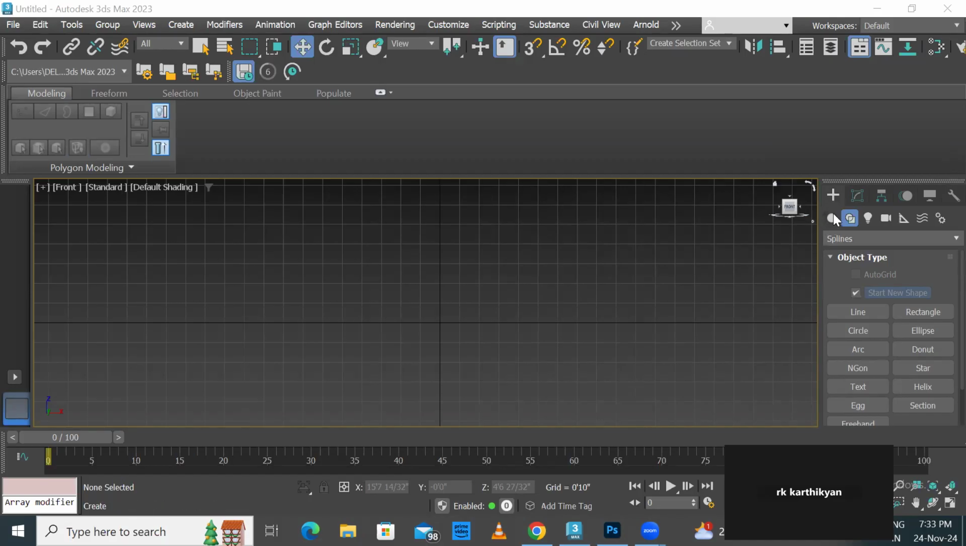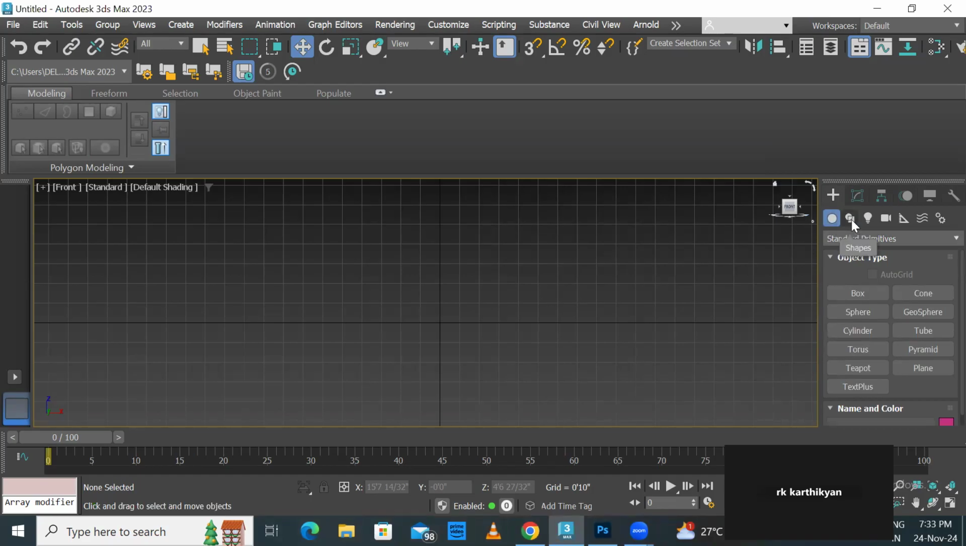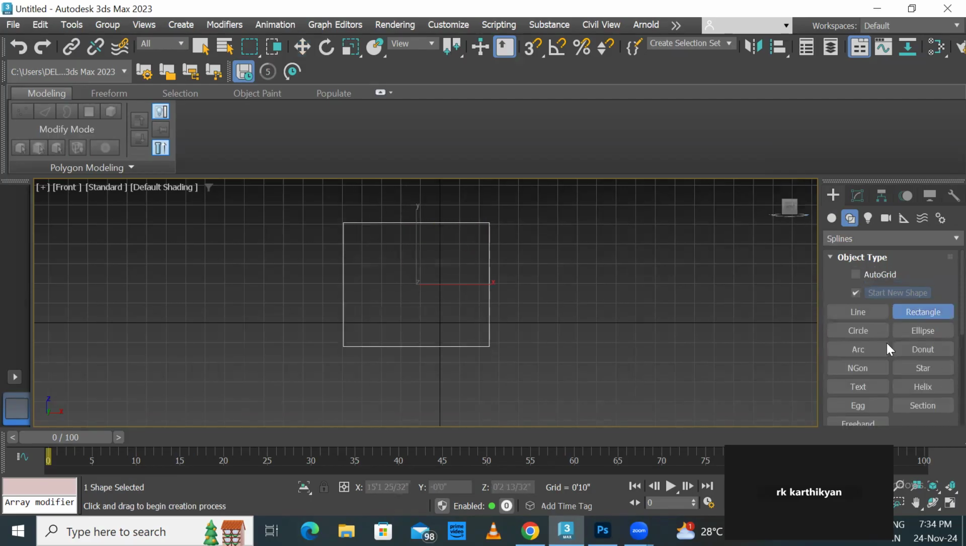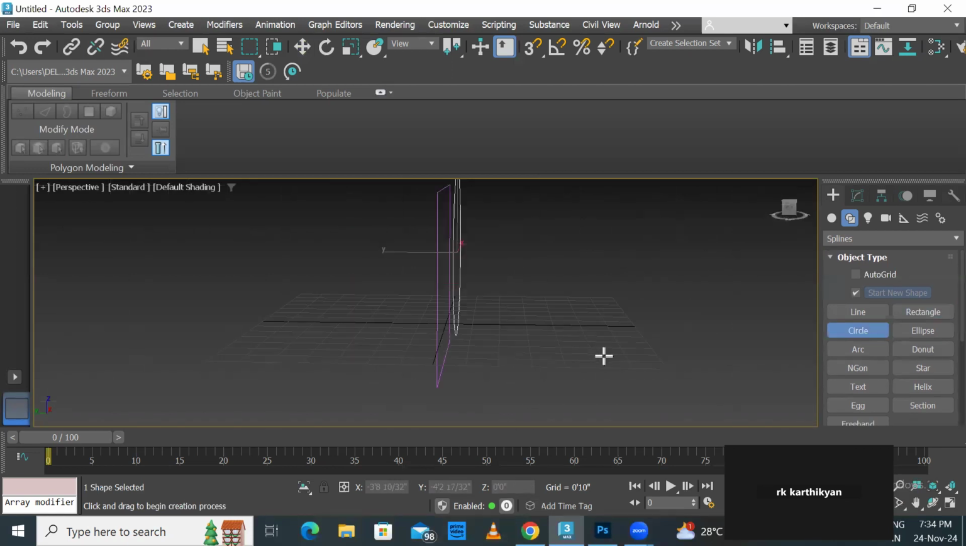This is a create option that you already know, starting with the standard primitives. Next to the standard primitives, you can see the shapes. The first tab in shapes is spline. You can start with a line, rectangle, circle and other things. You can take anything and just drag. You can see the 2D line in 3D space.